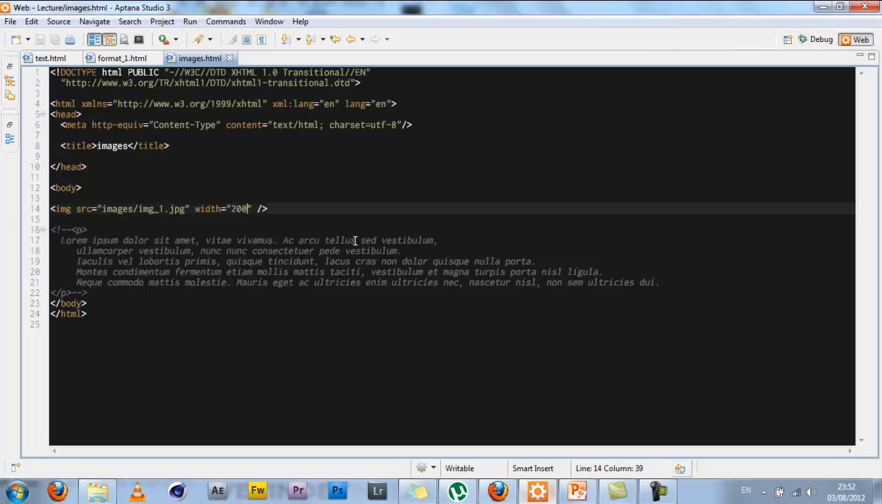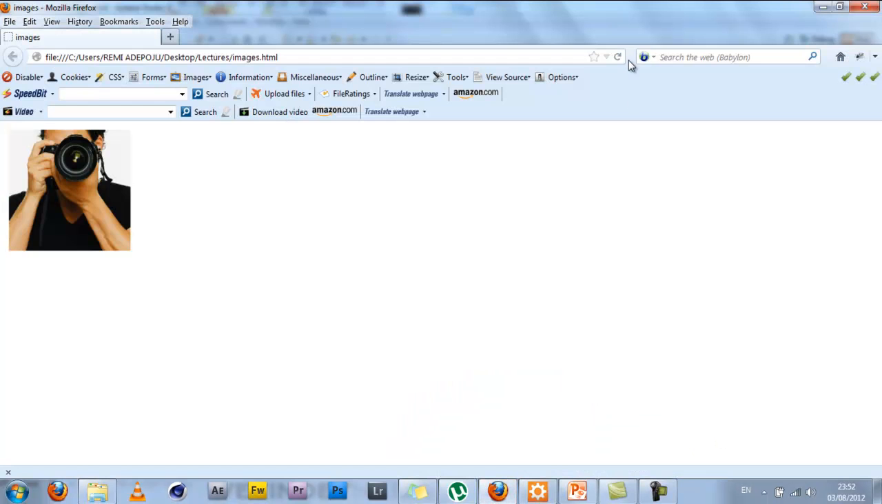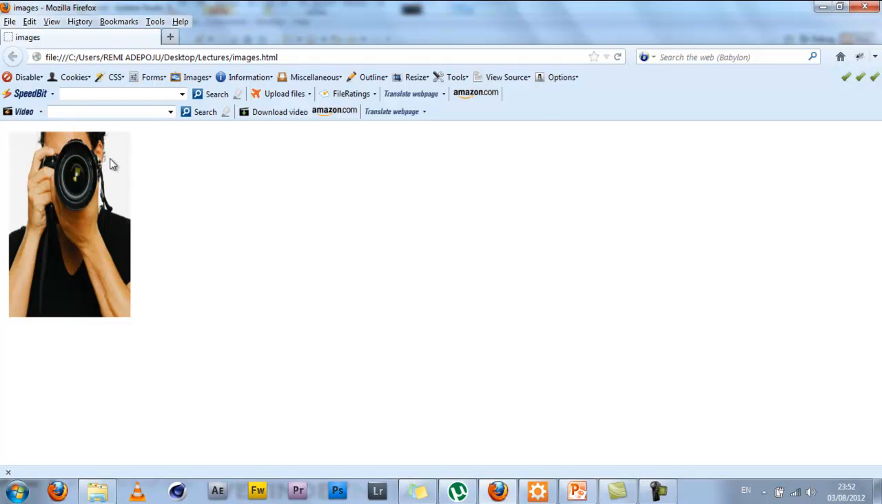Another attribute we can set is the height. You can set the height of the image. I'm going to be giving it a height that is higher than its original height. I'm going to give it 300 pixels. Go back to my browser, refresh the page, and you see our image increases in height.